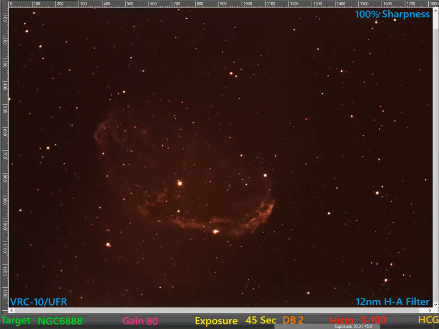What other fairly small nebula do we have around here? Let me look for some diffuse nebulae. Okay. Diffuse nebulae. Okay. And right now we're at azimuth 308 and altitude 75.